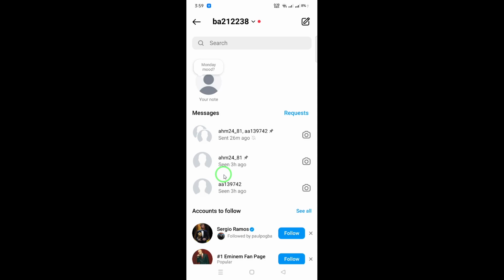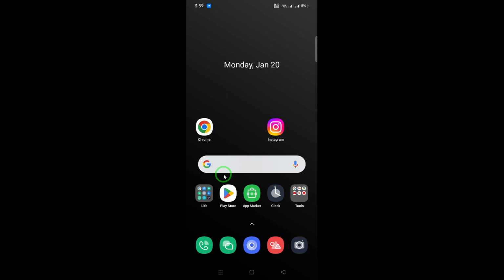And that's it. You've successfully unmuted the chat messages on Instagram. Now you can stay updated with all the conversations that matter to you without missing any important messages. Remember, managing your notifications helps keep your Instagram experience enjoyable and clutter-free.